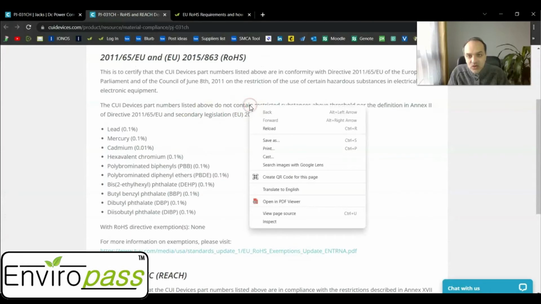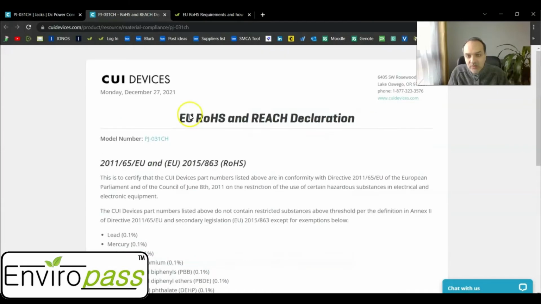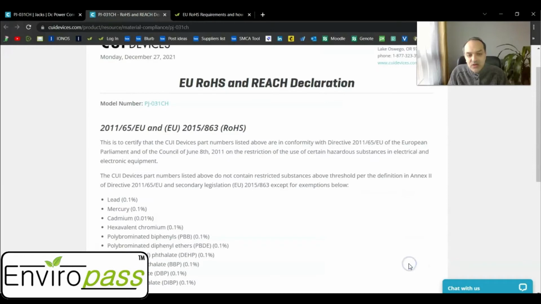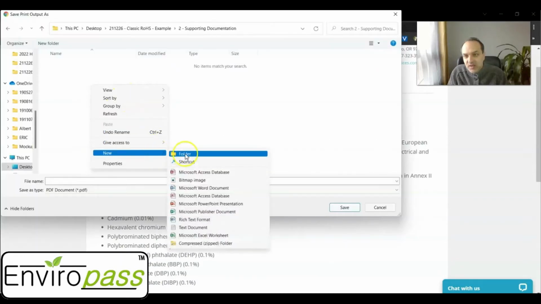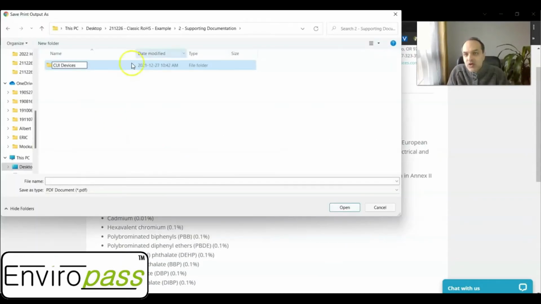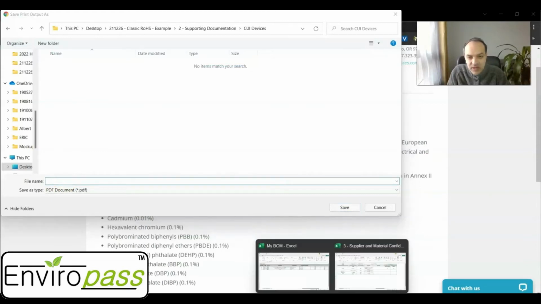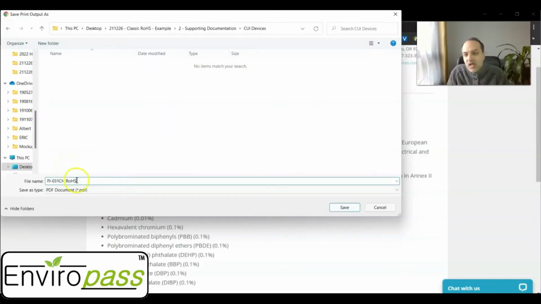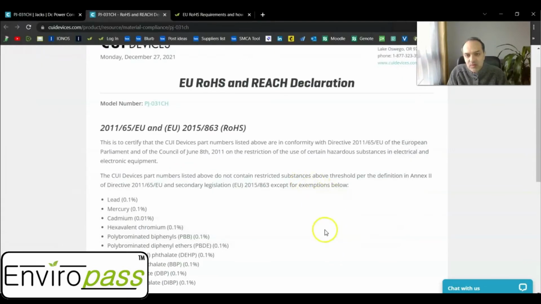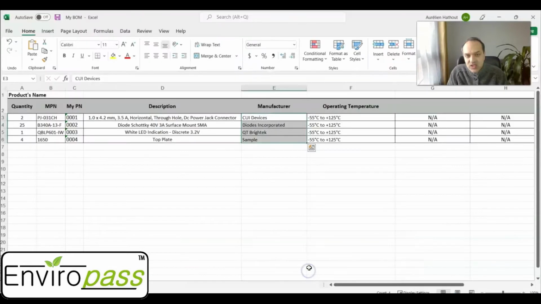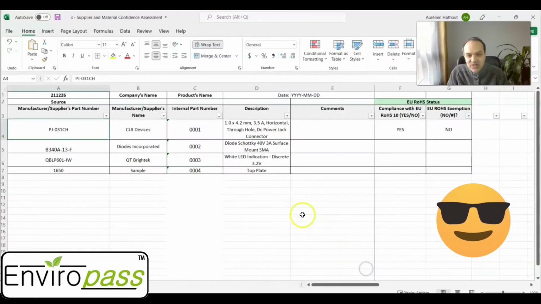And then you also need to save this document, print it, and save it. Create the supplier's name, create the folder inside of folder 2, supporting documentation, and then give it a name. It could be the part number or any name. The name shouldn't be long, no longer than 1 line. It could be really the name you prefer. So you need to keep this evidence as proof and demonstration that the part is indeed RoHS compliant. So you finished the research for your first part.